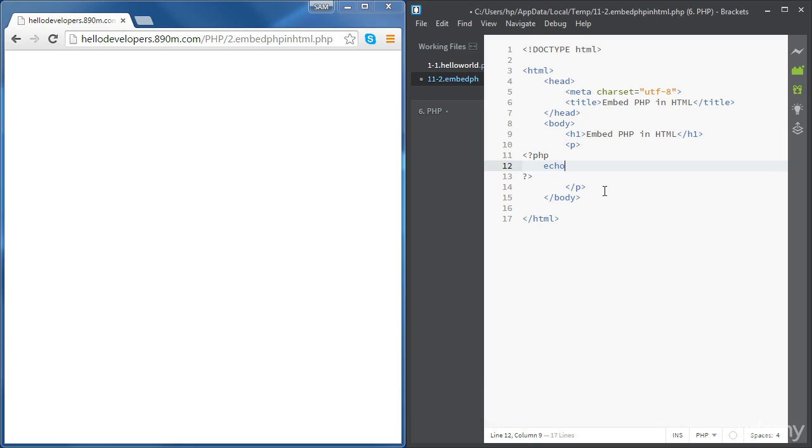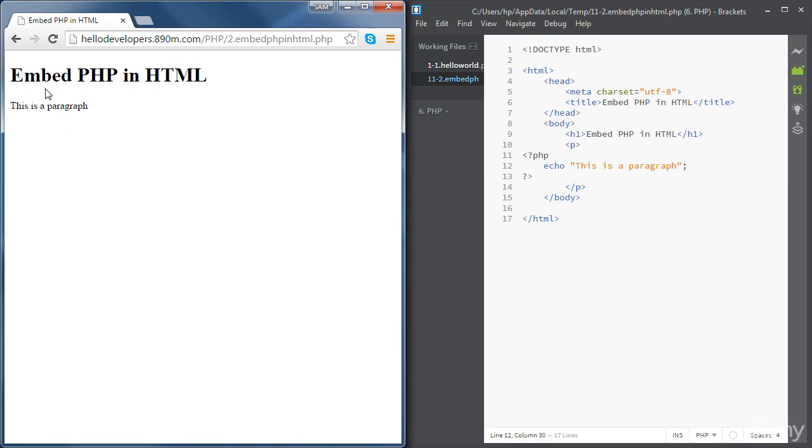Okay, so let's continue our code. So I'm just going to echo a string, with a semicolon at the end of the statement. So let's write here, this is a paragraph. So if you refresh the page, what we see here, we can see our heading, and then we can see a paragraph. Let me just add a few dots there. So you can see a paragraph there.